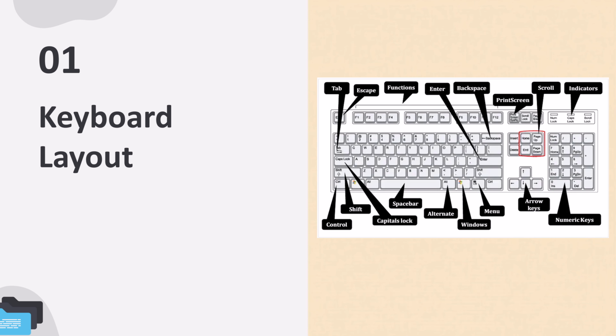Now let's check the keyboard layout. First of all, this is the keyboard. It has different keys. As we have said earlier, each button here on the keyboard is called a key, and each key has its function different from the other one. Some have related functions, but others have specific functions. So we'll check each of the keys here and the function of it.